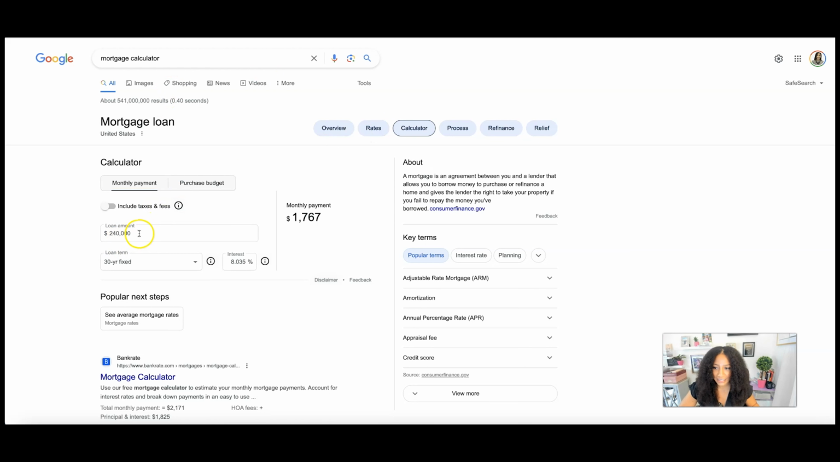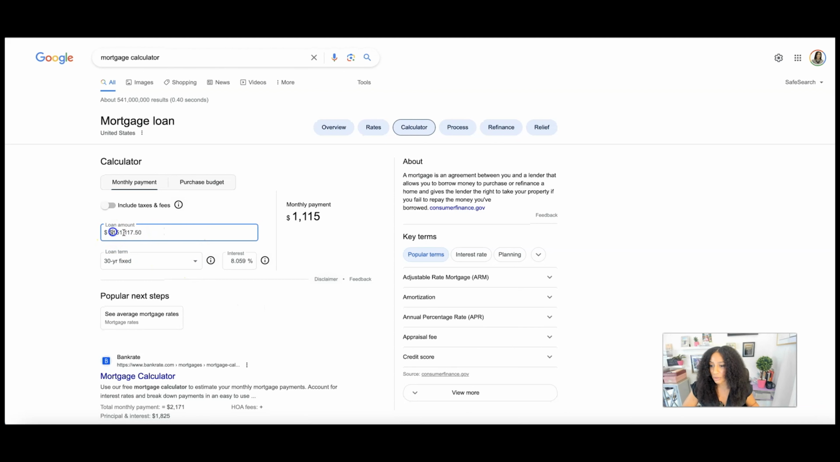Google is just that handy. And the loan amount is $151,117 and 50 cents. Put the loan amount in here and the calculator will calculate it for you. You can even have double dollar signs like right there. More. Google said, we know what you mean, Nicole.